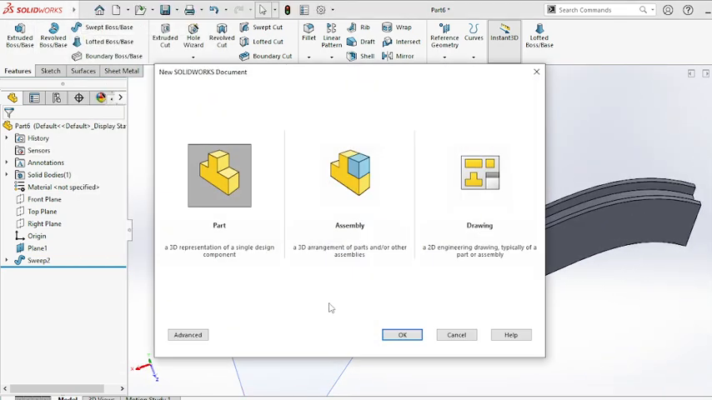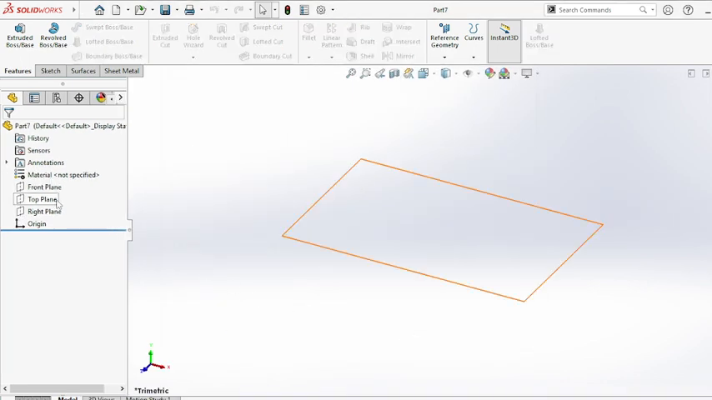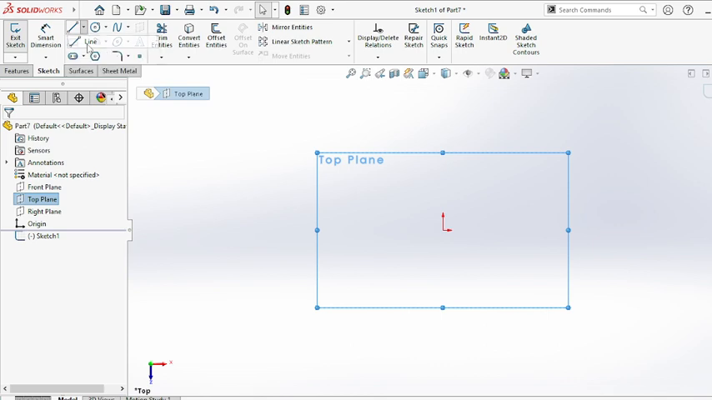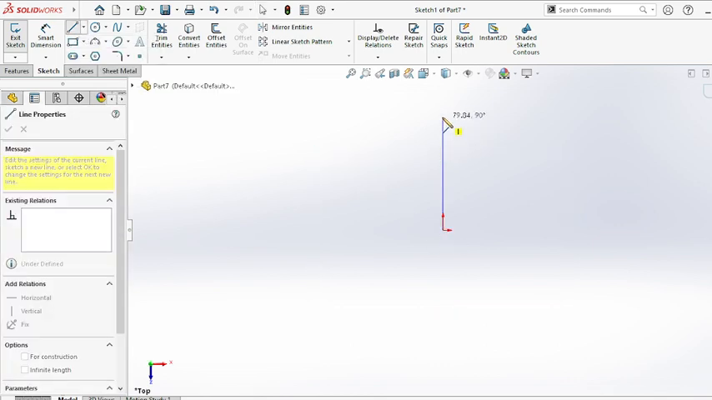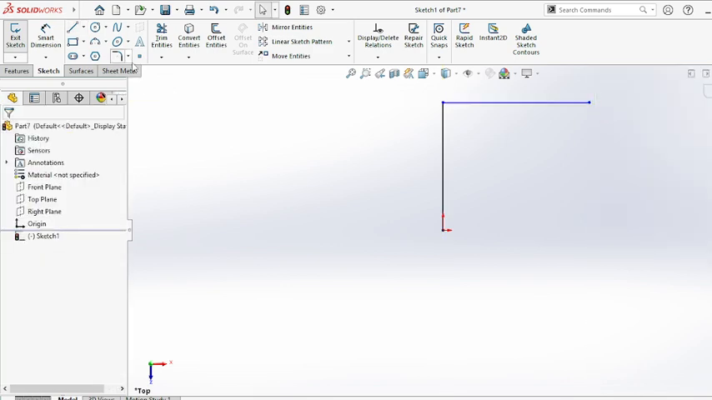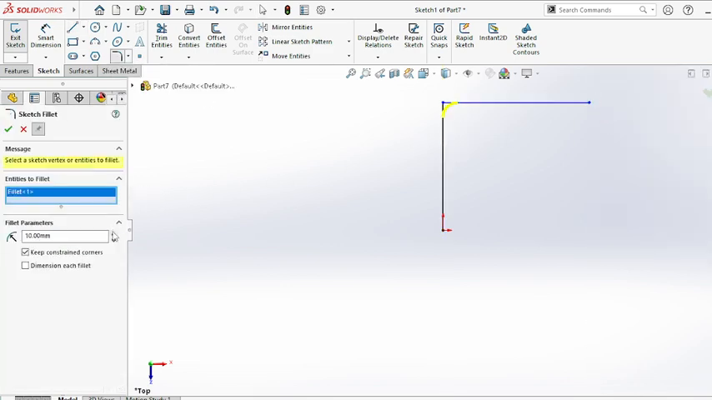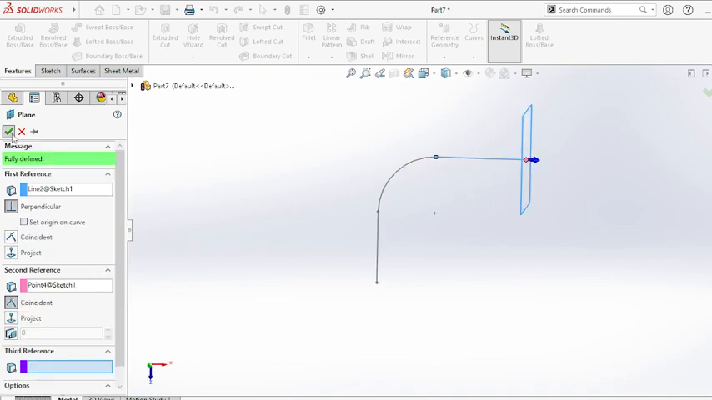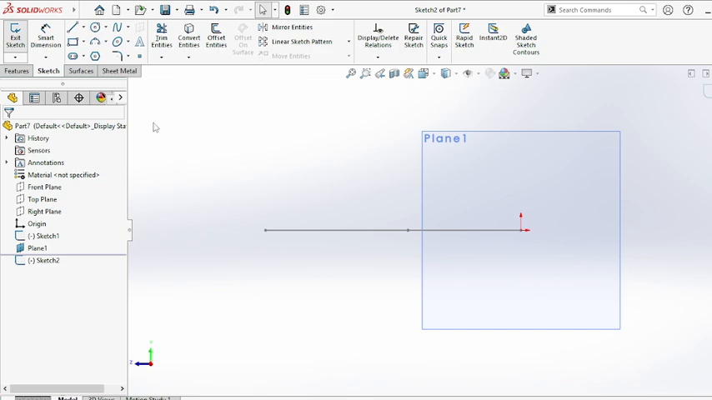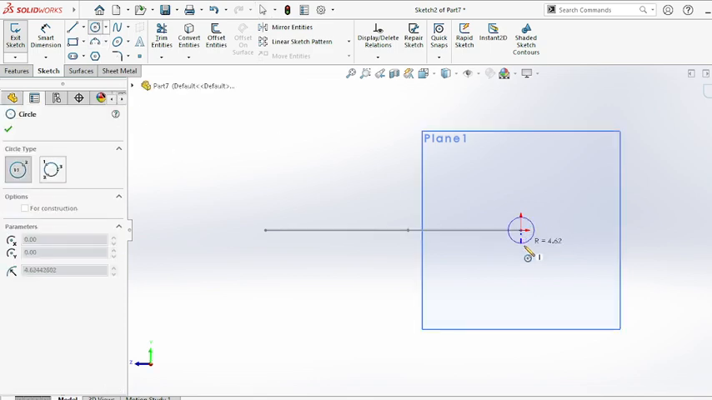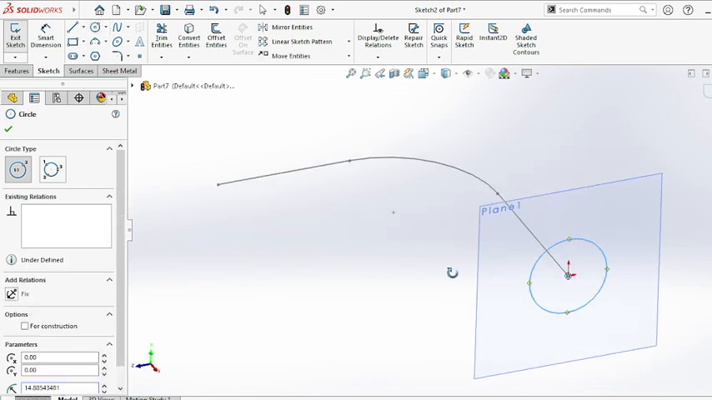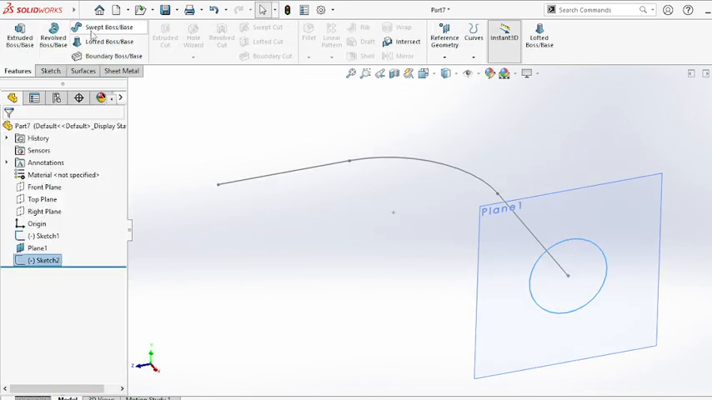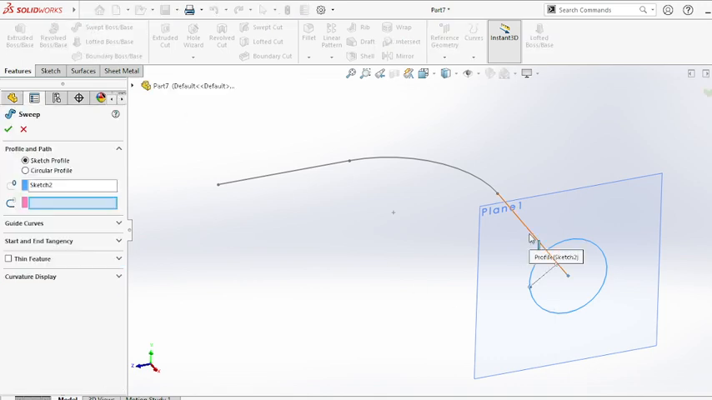For example, I am selecting, so here I am drawing one shape like this. Here I am using fillet. Exit this. This is my path. So I am creating one perpendicular plane. Select this plane, go to the sketch option. Here I require a circle. You can exit this. Now we can use the sweep command. The circle is my profile, the path is this.